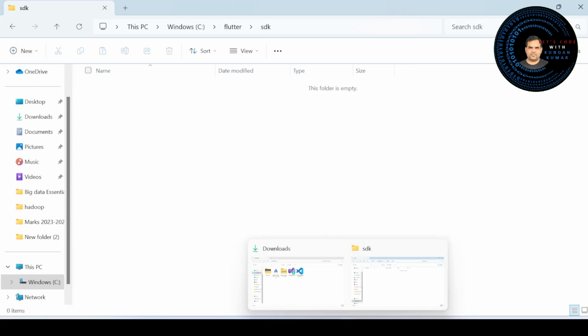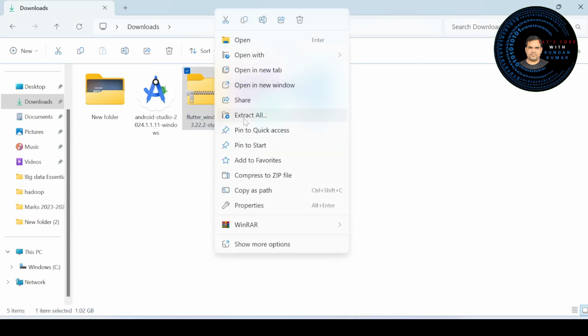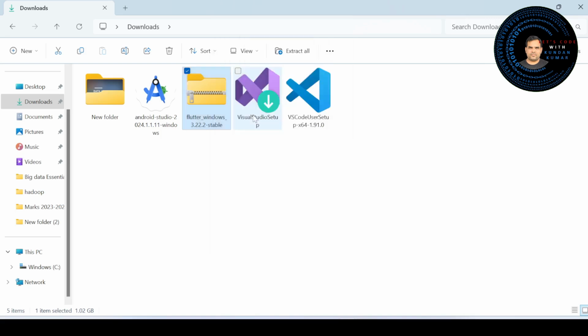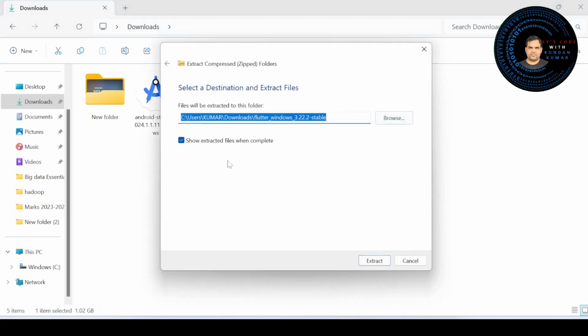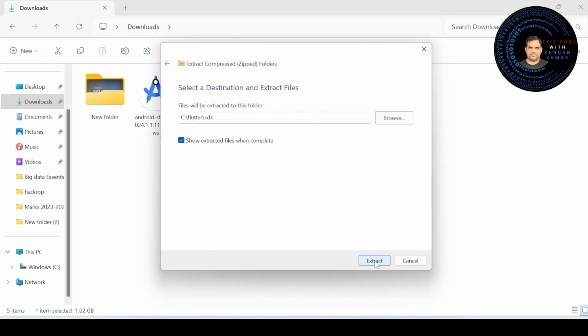I will navigate to the Downloads folder. This is the Downloads folder. You can see where I have downloaded Flutter. I will go here, right click, and extract all, or you can use any application, guys. Let me use extract all. Don't extract here. I'm going to navigate to the folder I have created, Flutter under SDK. This is the folder I have created. So click select, click extract.